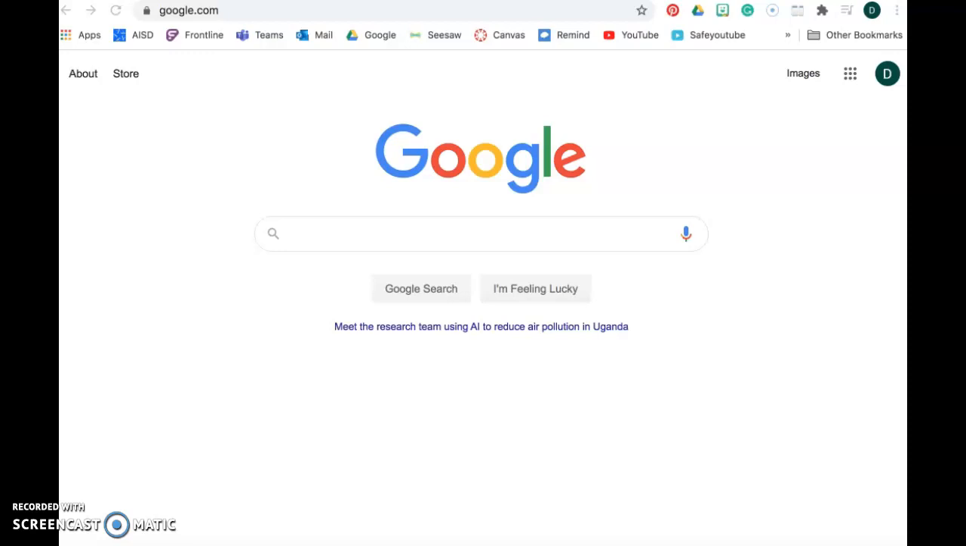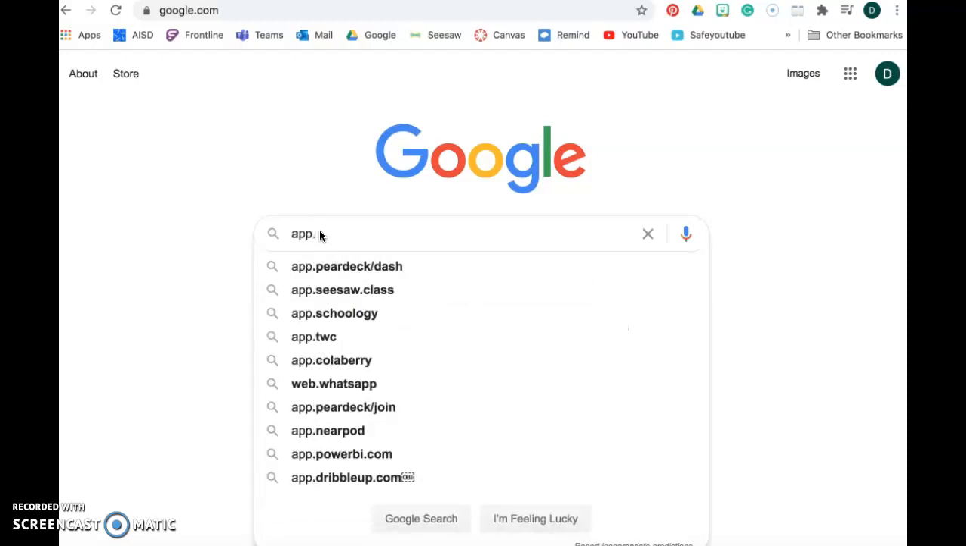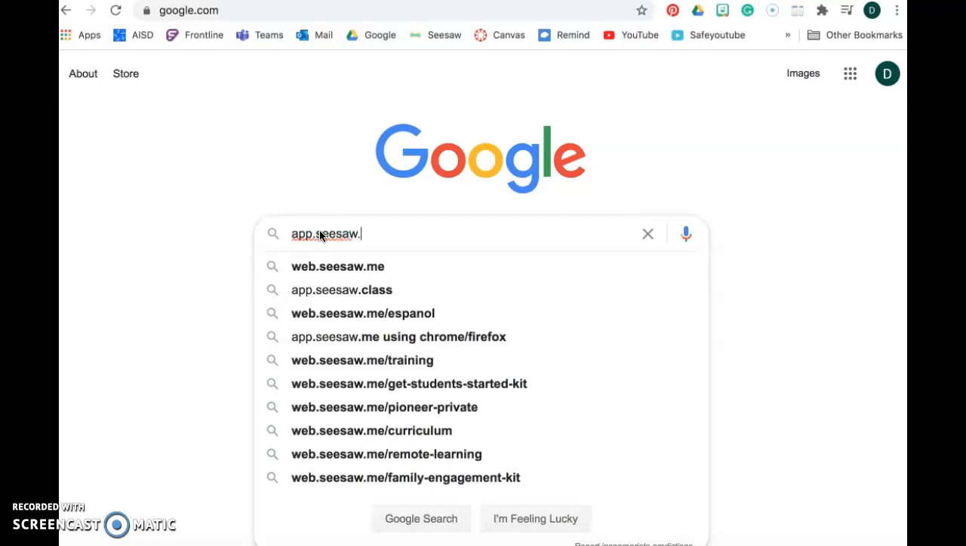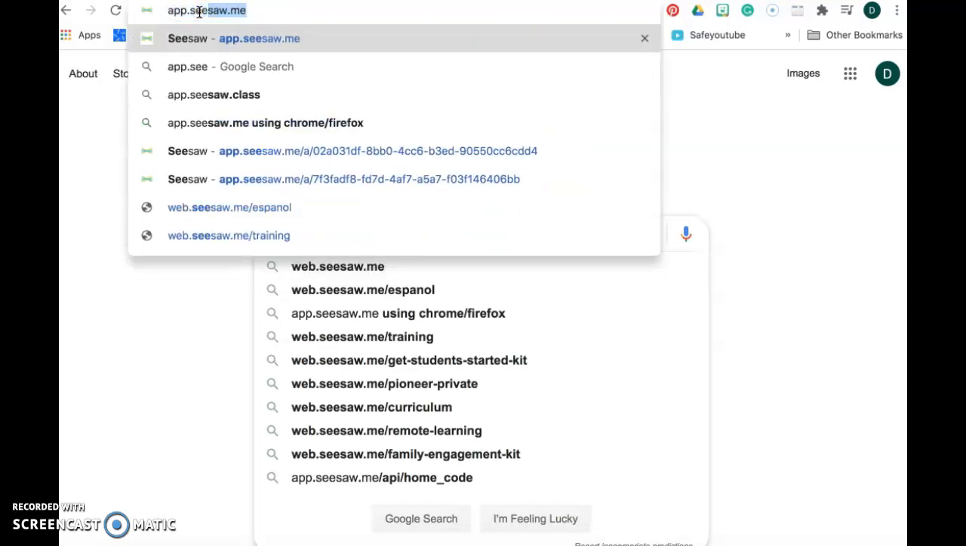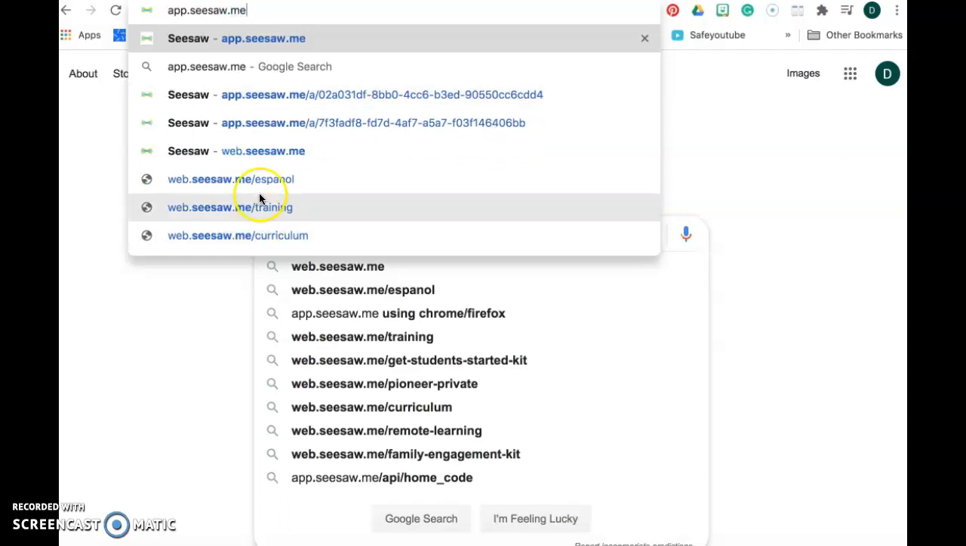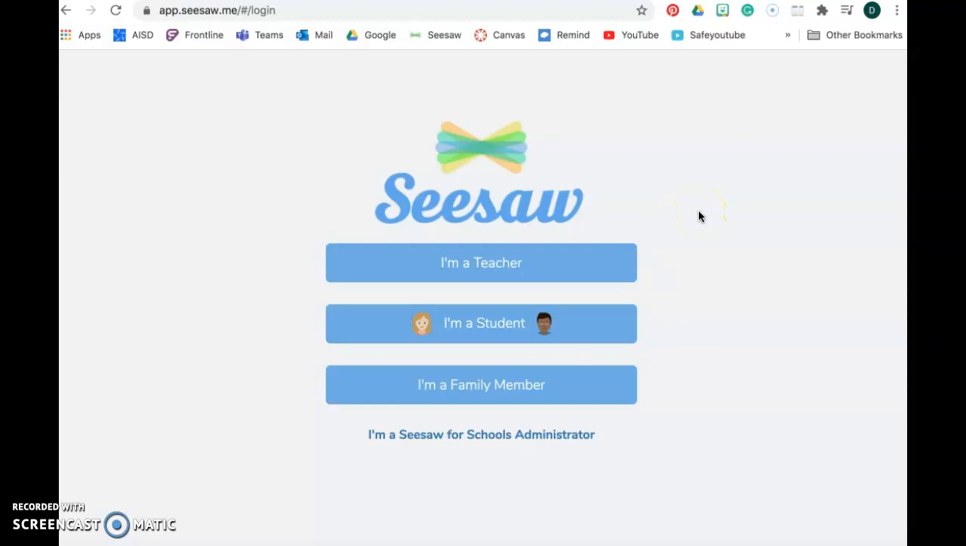All right, to get to Seesaw, it's a little bit different than going through your Rapid Identity menu of options. So you're going to open up your web browser. I choose Google Chrome, but you can use Safari, and you're going to type in app.seesaw.me. You can also type it up here in this bar. Either way is fine. Whichever one you're used to doing. Press enter or return, and you're going to get to this page, okay?